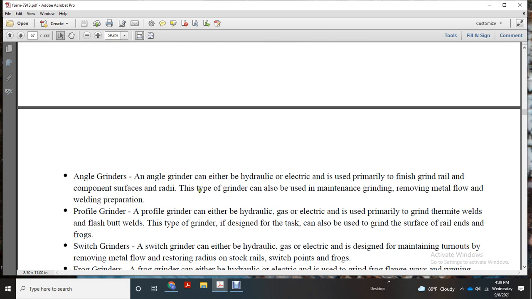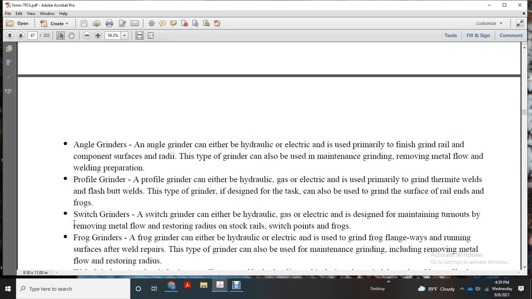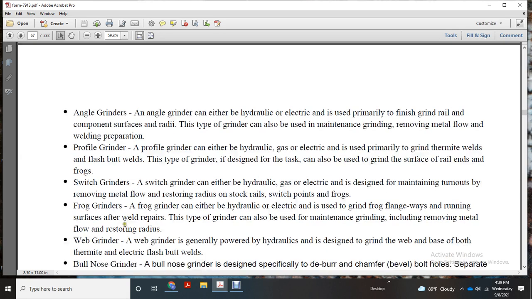A profile grinder can be either hydraulic, gas, or electric, used primarily to grind thermite welds and flash butt welds. This type of grinder can also be used to grind the strip of the rail end of the frogs. Switch grinders. A switch grinder can be either hydraulic, gas, or electric, designed to maintain turnouts, remove metal flow, and restore the radius for the track rail at the switch point and frog.